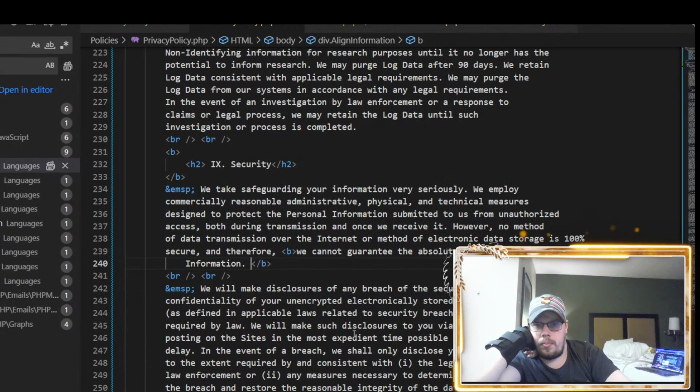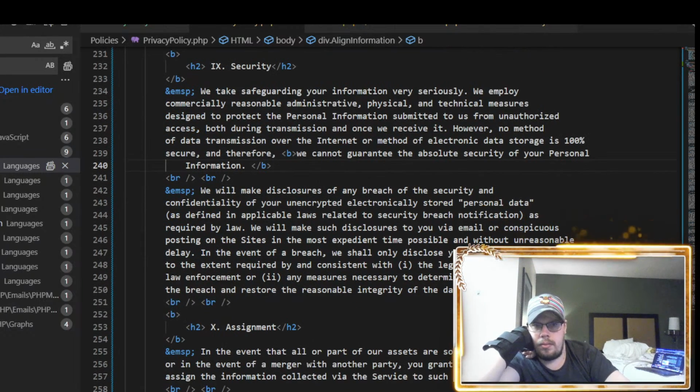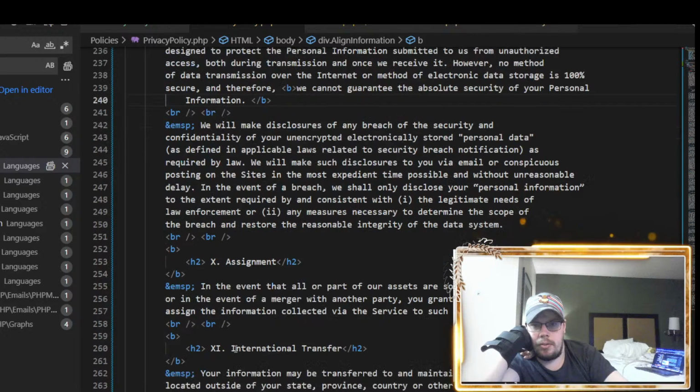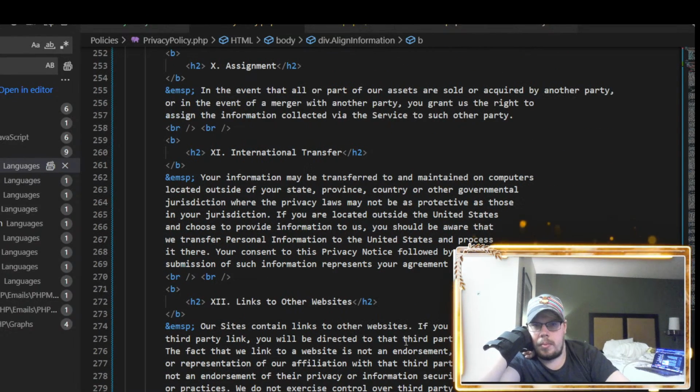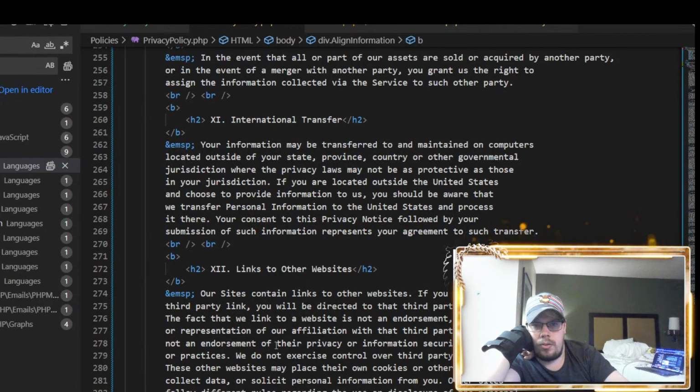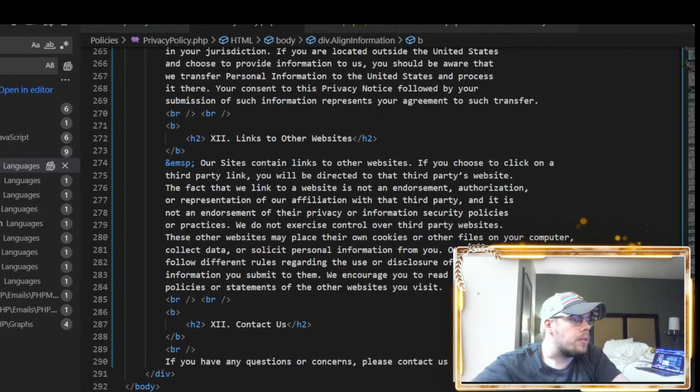We make disclosures of any assignment, I don't know. So they're required. You grant us the right to assign the information collected. Yep, that's true. Your information may be transferred to other countries. Your consent to this privacy policy states as follows. Blah, blah, blah. Our site contains links to other websites. If you choose to click on a third-party link, you'll be directed to that third party. The fact that we link to a website is not an endorsement of their policies. Blah, blah. This looks pretty good.